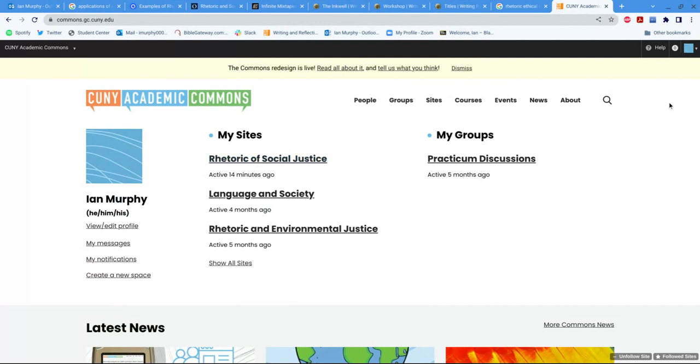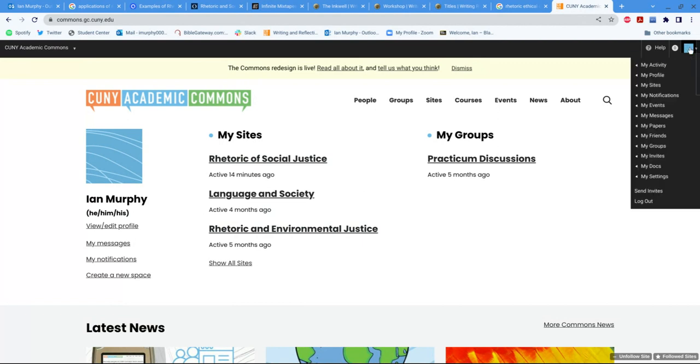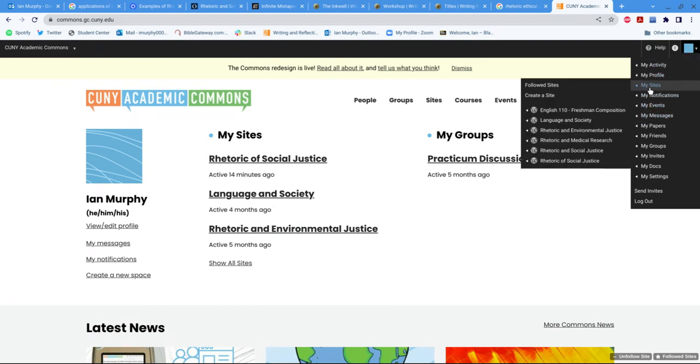So here's how we do that. If you go up to the top right of the screen here, there's a little thumbnail that's your randomly assigned profile picture. You'll hover over that and then a drop-down menu will appear. You scroll down to My Sites and you are going to click Create a Site. All these sites here are sites that I've either created to actually use for a class or sites that I've made while filming example videos on how to use CUNY Academic Commons. You probably won't see any pre-made sites here. That's totally fine, don't worry about it. Just click Create a Site.